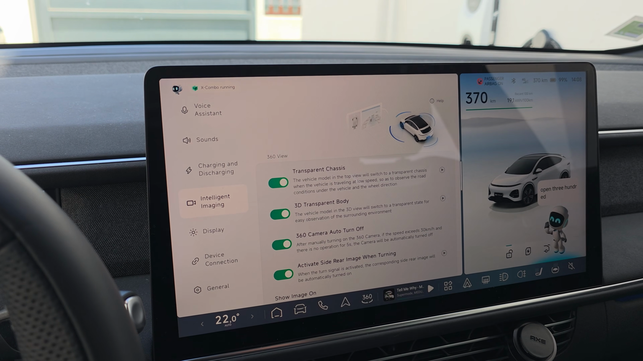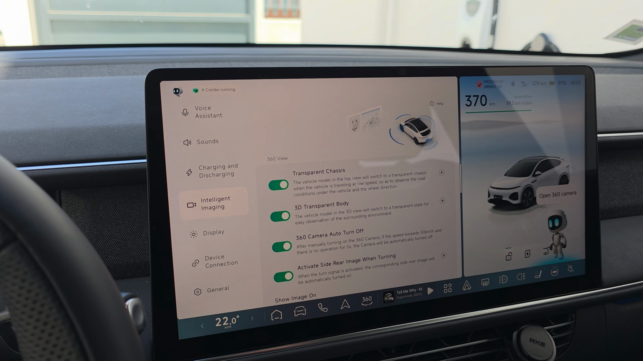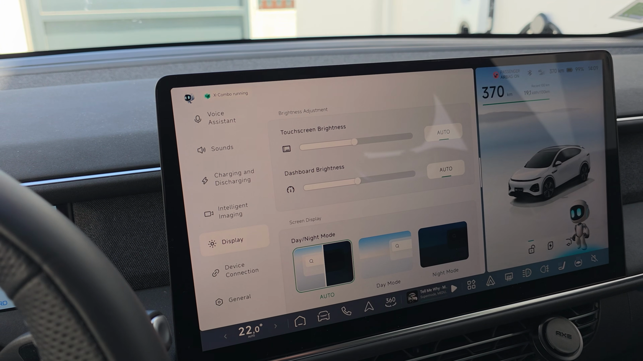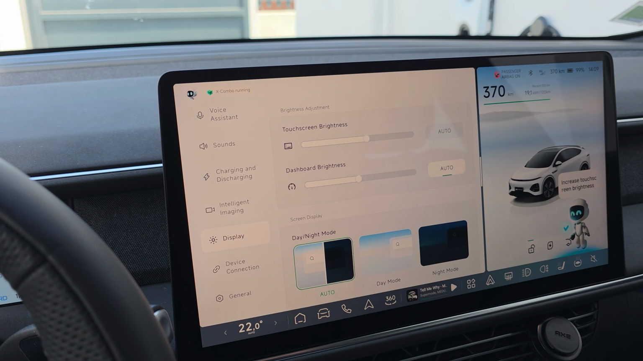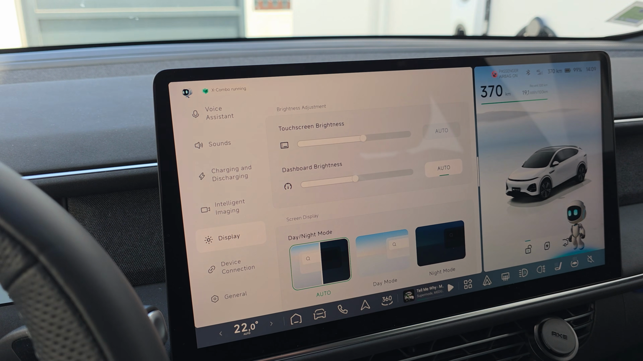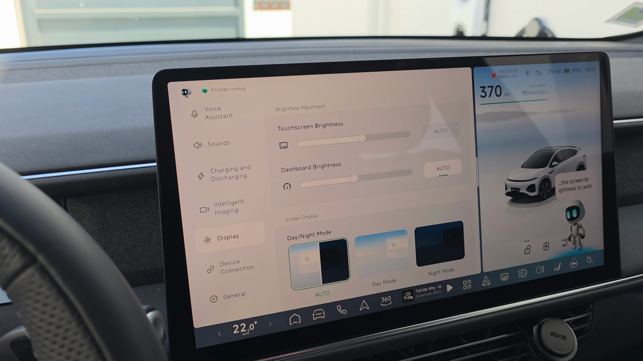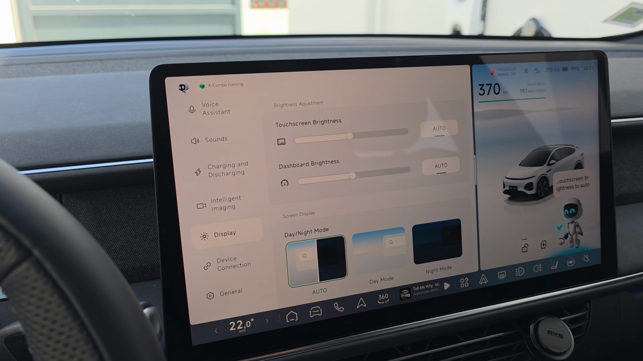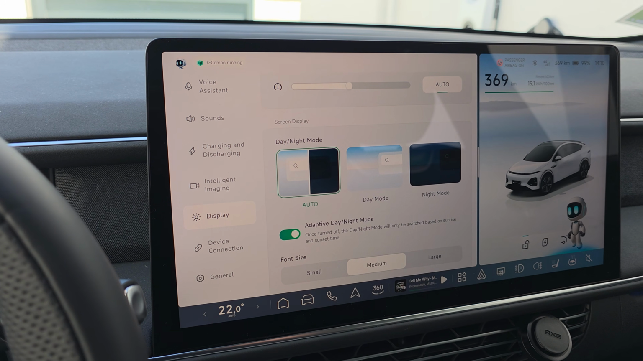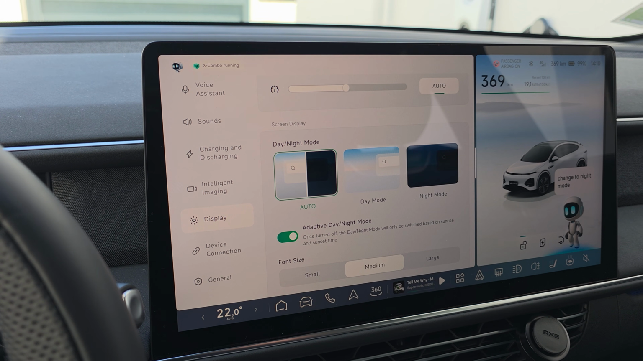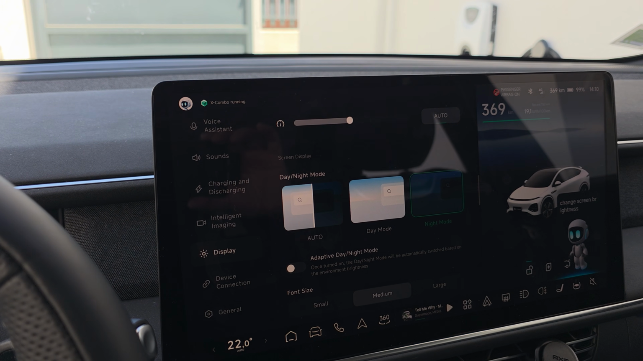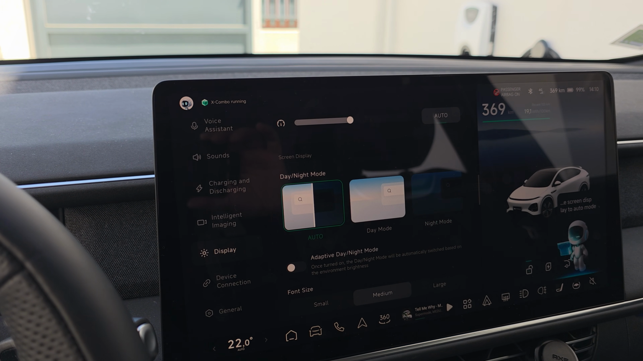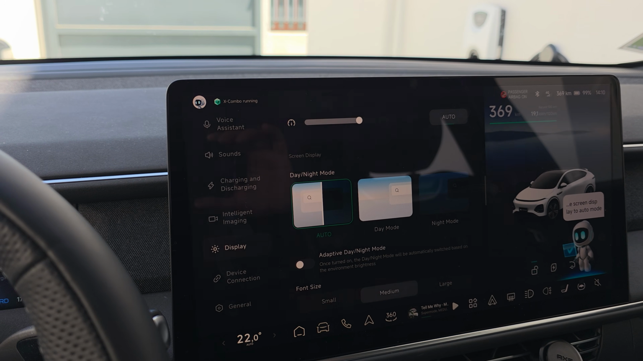Open 360 cameras. Okay. Increase touchscreen brightness. The screen brightness has been turned up. Set touchscreen brightness to auto. Automatic screen brightness is on. Change to night mode. Night mode is on. Change screen display to auto mode. The display theme is switched to automatic mode.